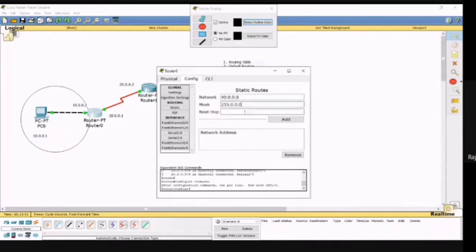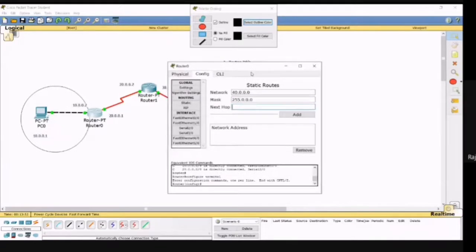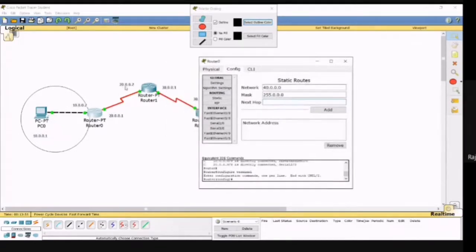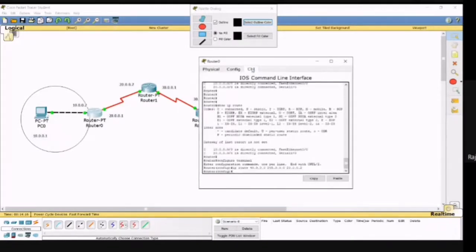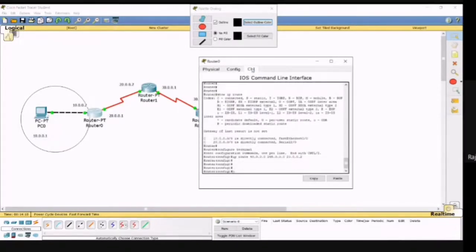255.0.0.0. So what is the next hop? The next hop is 20.0.0.2. Okay, 20.0.0.2 is the next hop. I'm going to add it. Now you can see the routing table. Go and see the routing table now. Go to the CLI. Now you can just give exit.